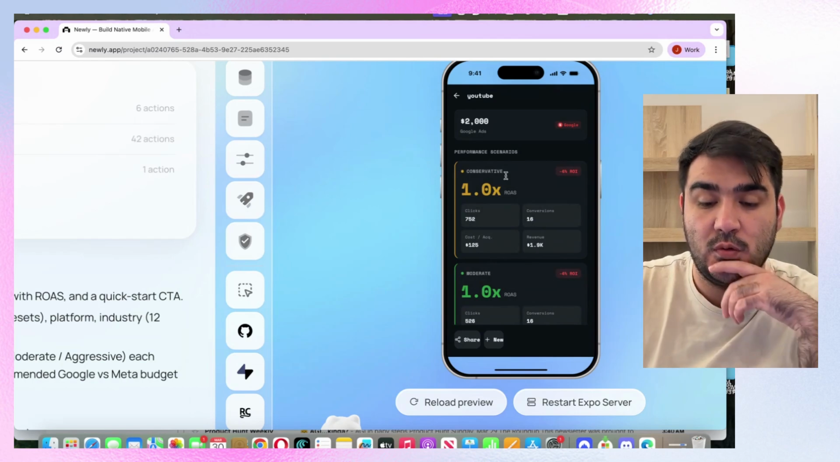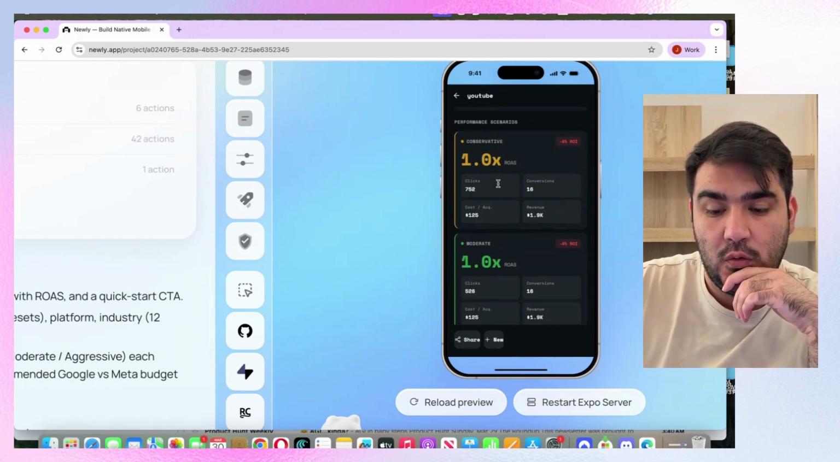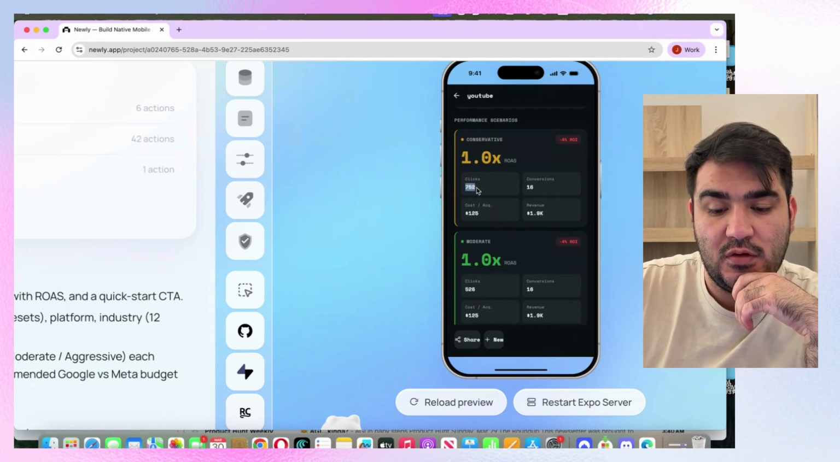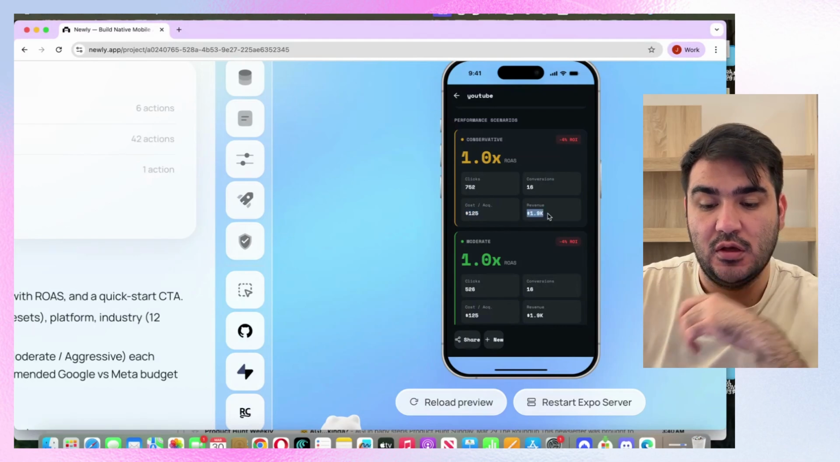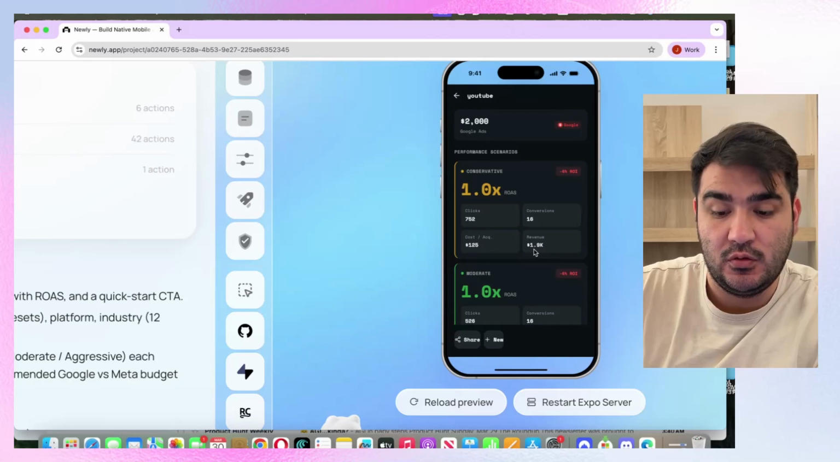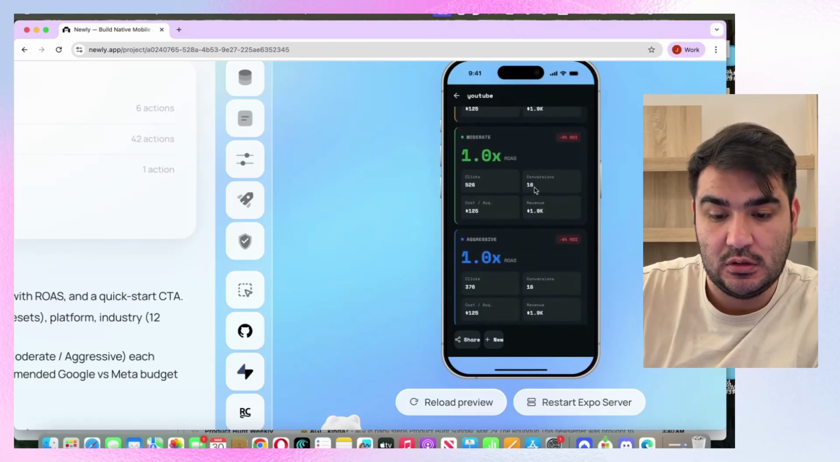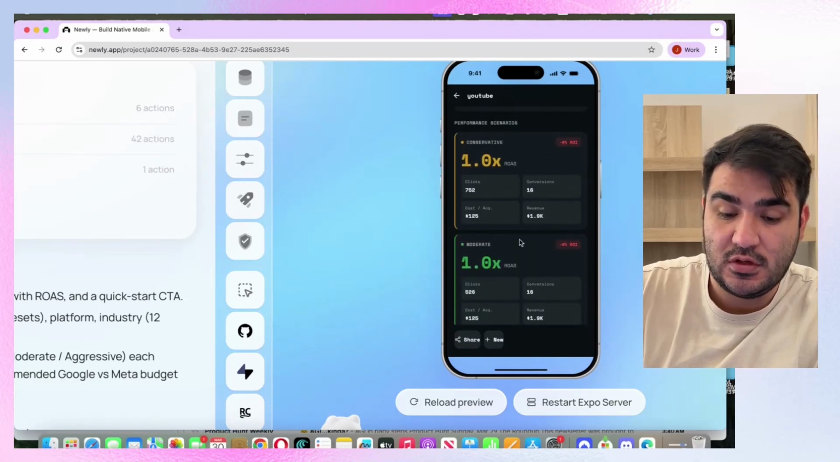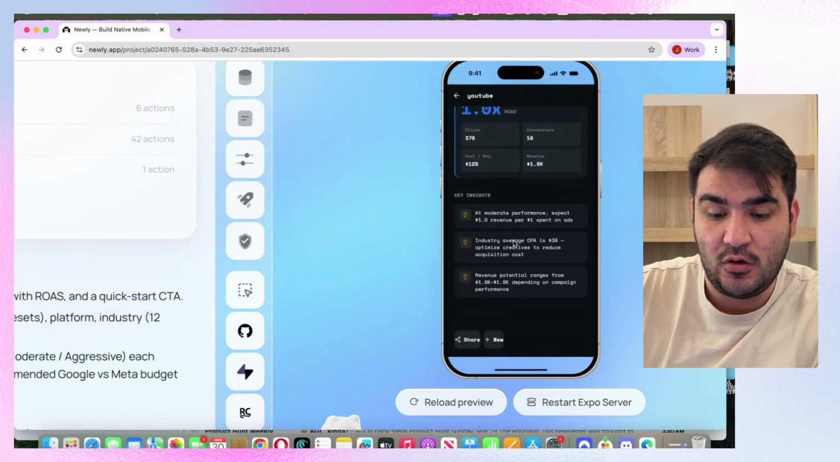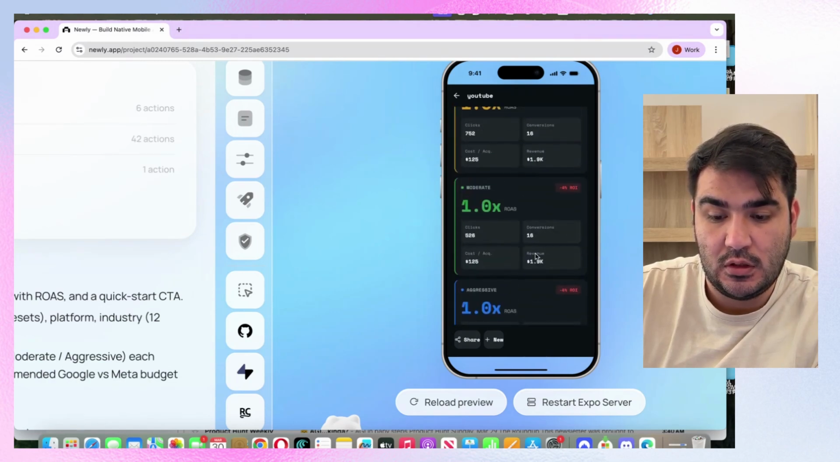Okay, this is amazing. If we spend 2K, we'll get 1x ROAS. We will get 752 clicks, 16 conversions. That will be the acquisition cost, and then this will be the revenue. So we'll actually lose $100 if we do this ad. So it's actually not that good. This is the conservative, this is the moderate, and this is the aggressive. But still, they're all the same. Actually, we're going to lose money, 4%.